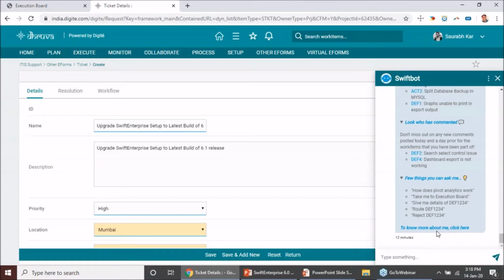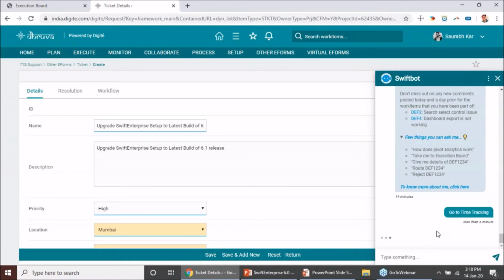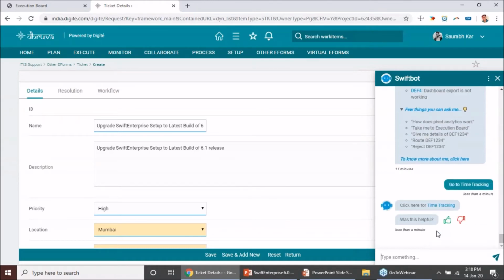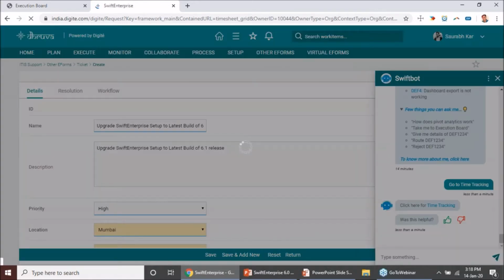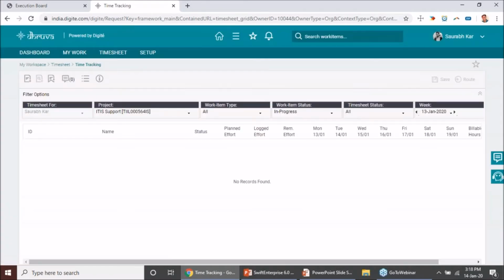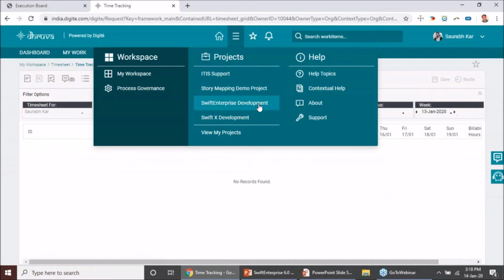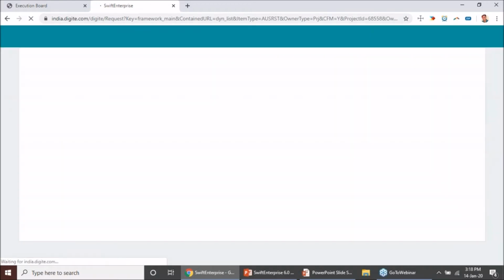So for example, I can say here, go to time tracking, and it will quickly share a link with me. And the moment I click on time tracking here, without me having to navigate from the home workspace on the top and then my work, timesheet, time tracking, all that navigation, it has directly taken me to the time tracking view here.